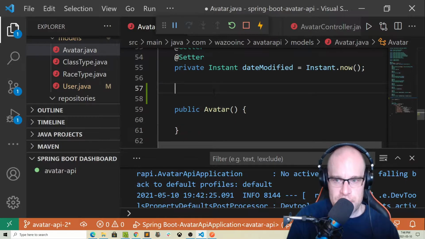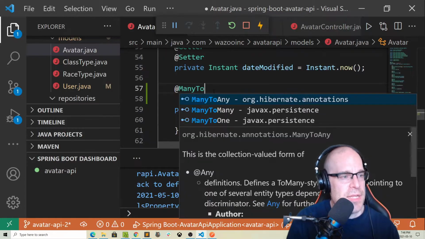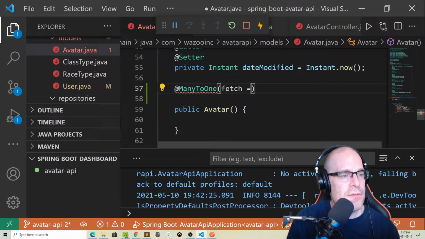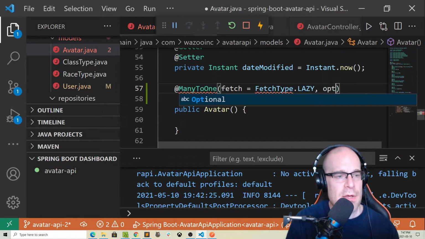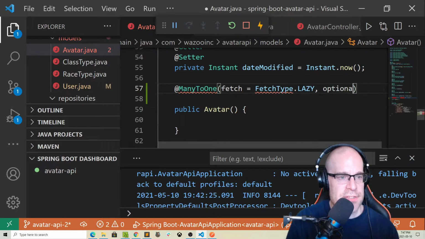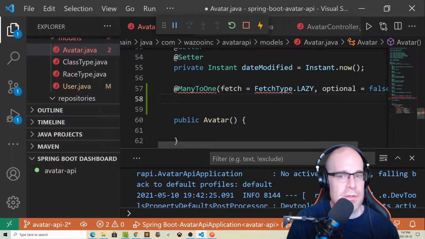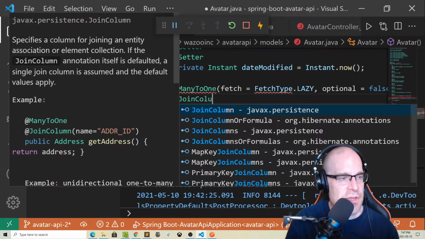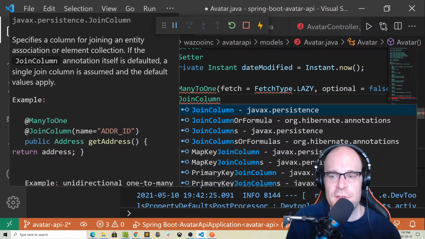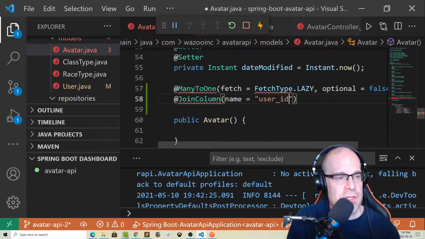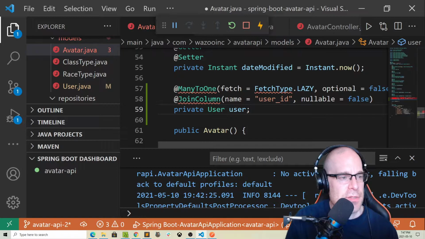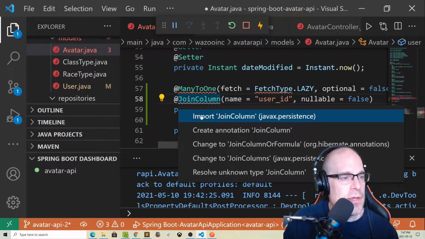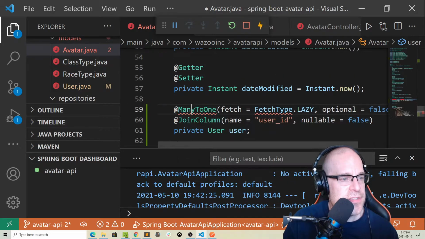let's do a many-to-one definition. Fetch equals fetch type dot lazy. Optional equals false. Okay, and then we want to set up a join column between the two tables, and we'll be using a column called user ID, which cannot be null, and store the user this way as a user object. And again, we might need getter and setter.